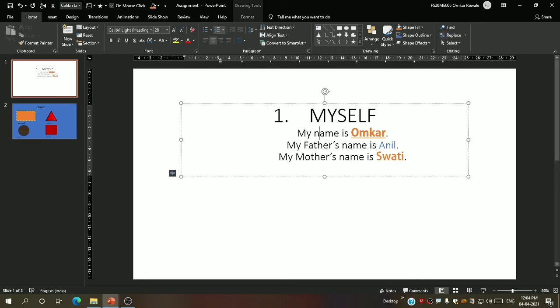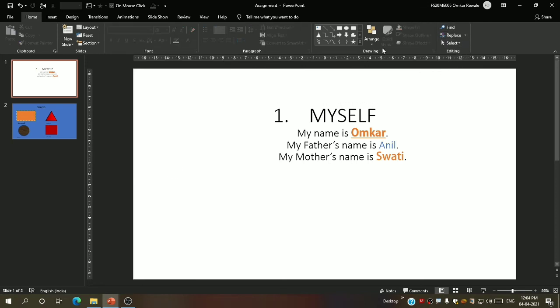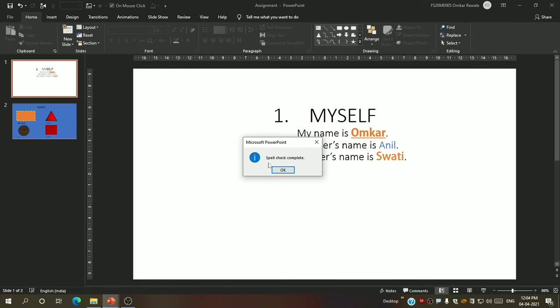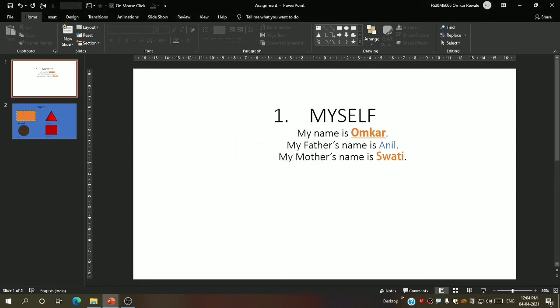This we use if we make some bigger presentations, and if we want to change some mistaken word, for that we use it. Okay, so now let me tell you one more important thing, spell check. You can see the option over here beside English language. You can see no spelling errors were found. So this is a spell check. We usually use this when something is wrong. Let me click on it. Spell check complete. Now there was no spelling error, that's why it's telling me spell check complete.